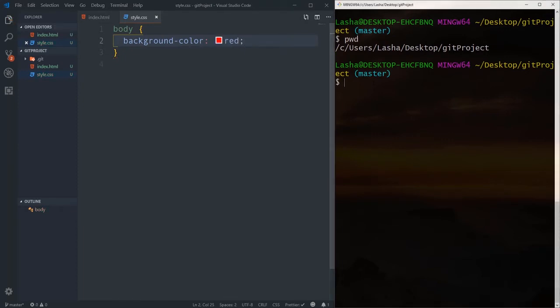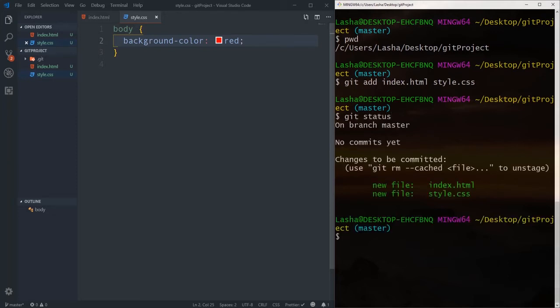Alright. Now it's time to add those files to the staging area. For that, as I already have shown, we need to use the command git add, and we have to specify the names of the files, index.html and style.css. So now those files are staged, and if we check the status using git status, then you will find that the files are no longer red, they have changed their color. Now they are green. And also we see here the text, no commits yet and changes to be committed. So it means that those two files are ready to be committed.